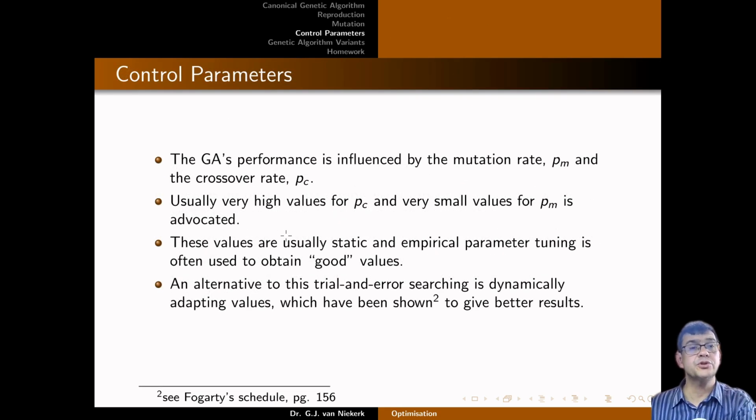So when it comes to your control parameters, the GA's performance is influenced by the mutation rate PM and the crossover rate PC. You usually have a very high rate for your crossover because you want most of your individuals to be created from genetic material from multiple parents, and a very small mutation rate is used, typically 2% or less, but never 0. Remember, if your mutation rate is 0, you don't have enough diversity.